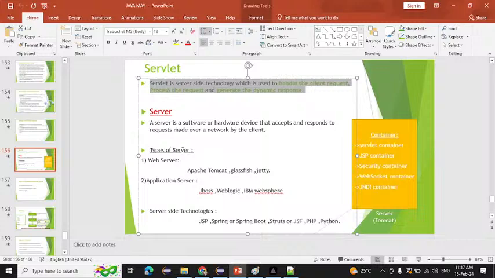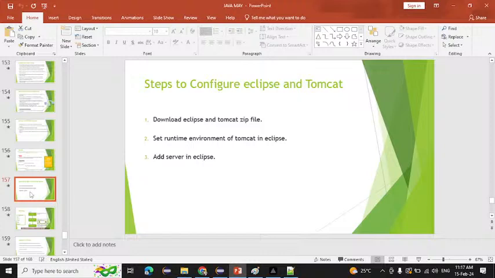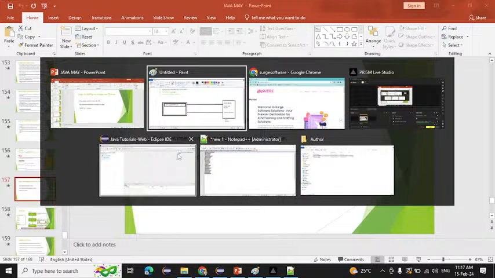Now, if you want to create any servlet, first we need to configure that. So how to configure Eclipse with Tomcat? First thing, we have to download Eclipse. Yesterday I told you, if you have Java EE in your Eclipse, that is also okay. If you don't have Java EE, you have to install that.